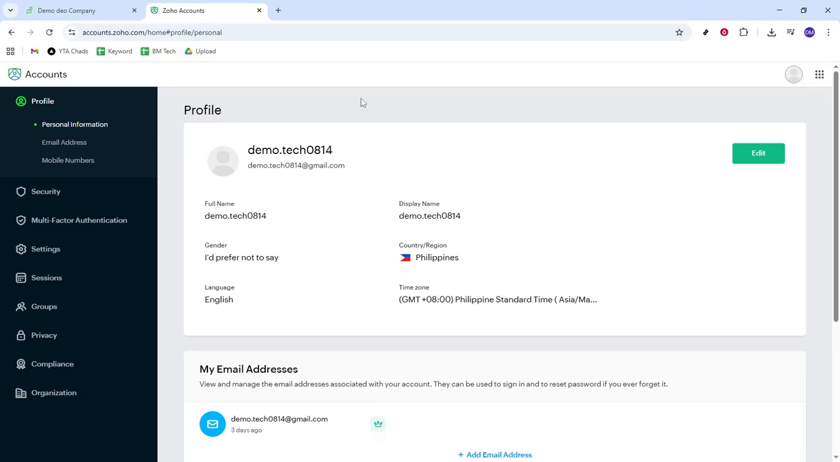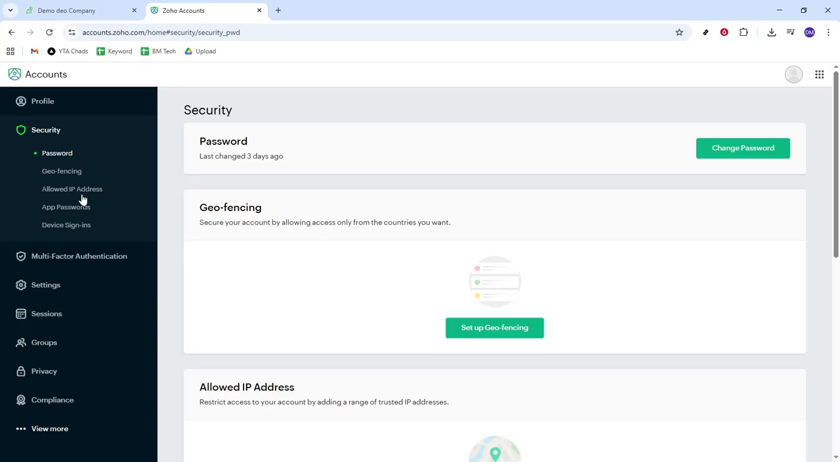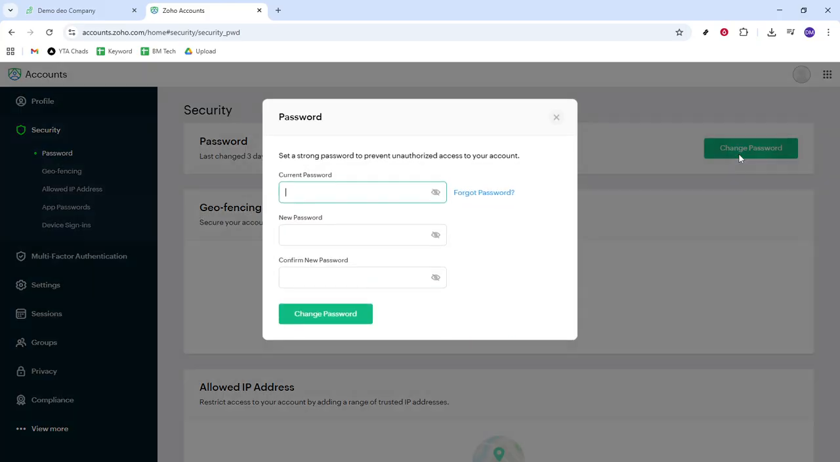Next, head over to the Security section. It's usually listed in the menu on the left-hand side of the screen. Once you click on Security, you'll see several options related to your account's security, including password management. Here, you'll find the option to change your password. This is where we'll make the necessary updates.